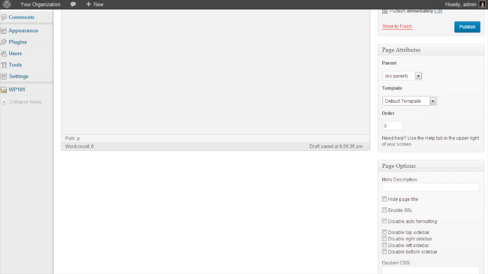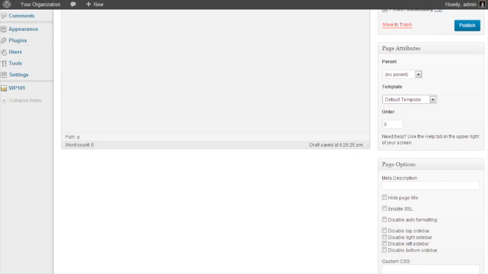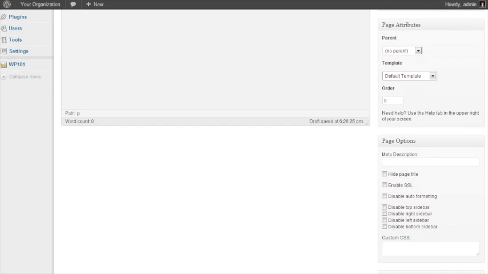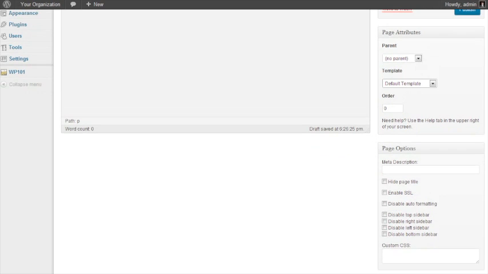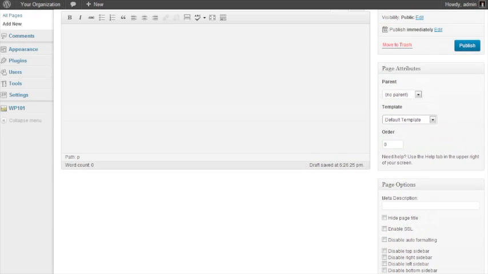Next, I have Page Options. Depending on the theme you are using, this box may have a different title and selections or may not be there at all. Since this box differs on different sites, we're not going to go into details.